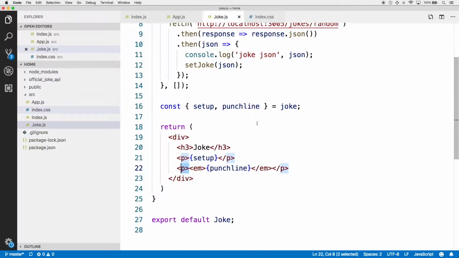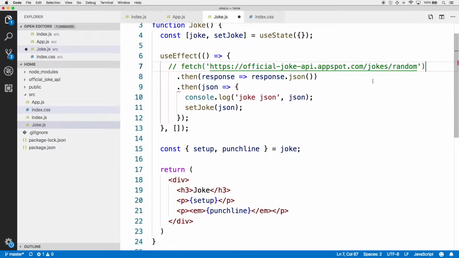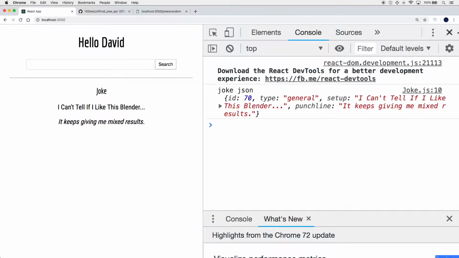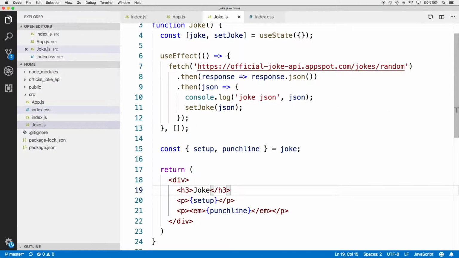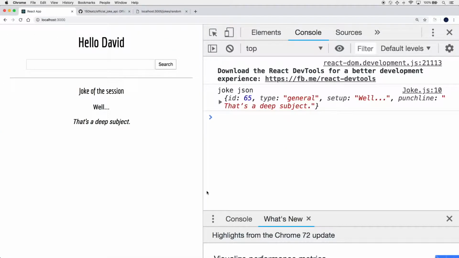We can now also safely revert the fetch to the original one at the official API, so that way you don't have to run it locally anymore. Go ahead and save that. And now back in the browser at localhost 3000, what you should find is a new joke displaying for the session right away. Because of the fact each joke happens per session, let's represent that with the header 3 text. So real quick, back in the code, you can say joke of the session. And all right, with that, look at that, the original joke. Well... That's a deep subject.